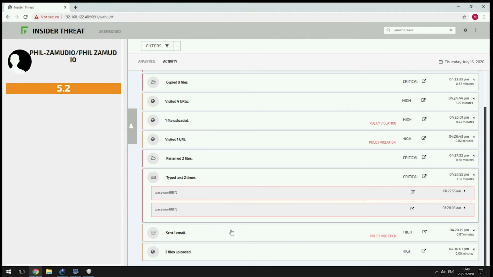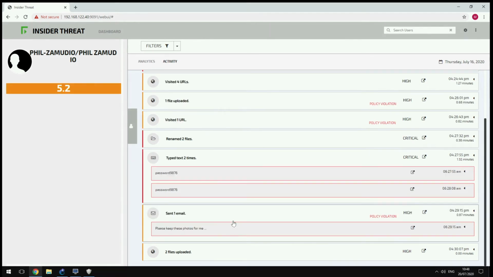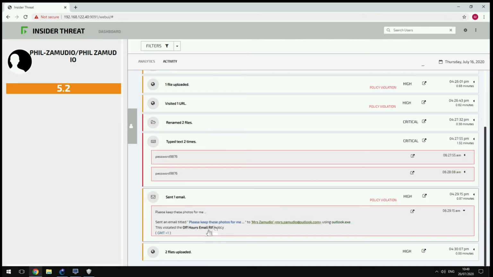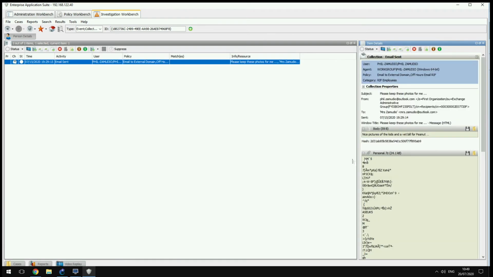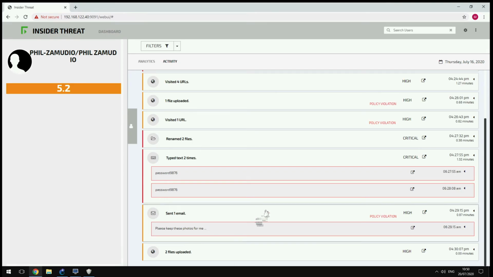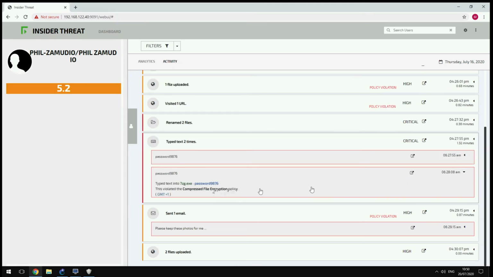From an investigative perspective, the ability to collect this data significantly reduces the time required to validate if and what data was encrypted and subsequently sent outside the organization. As you can see, Phil triggered another policy for off-hours email that, when viewed, shows that Phil actually sent an encrypted file marked personal.7z to Mrs. Zamudio. Since Phil has been exhibiting high-risk behavior, an analyst should confirm the contents of the attachment to ensure no sensitive company information was sent outside the organization.